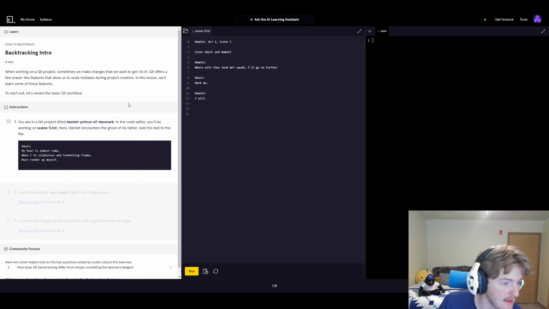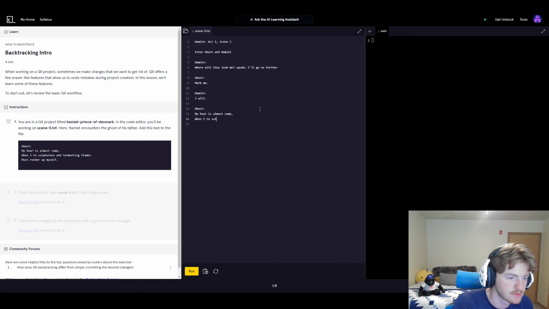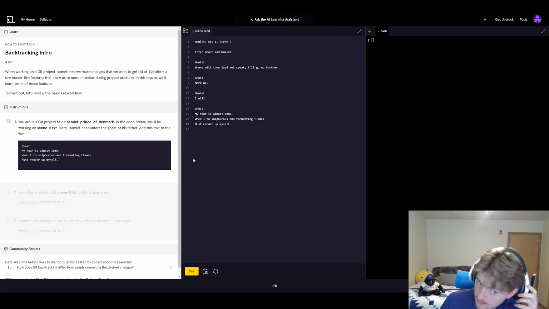So you are in a Git project titled Hamlet, Prince of Denmark. In the code editor, you'll be working on scene5.txt. That's right here. Here, Hamlet encounters the ghost of his father. Add this text to the file. So it wants me to add the text: Ghost. My hour is almost come when I to sulphurous, who knows if I'm saying that right, and tormenting flames must render up myself. I remember having to read this in high school, so it's pretty interesting.